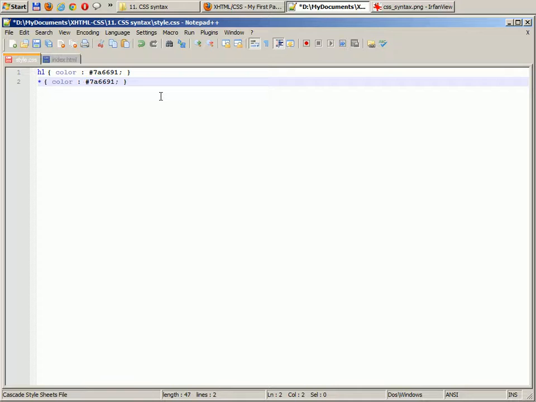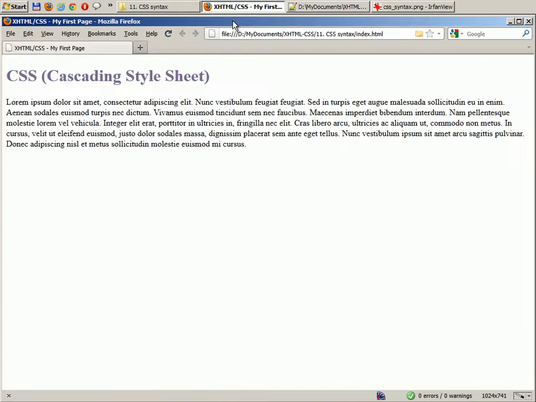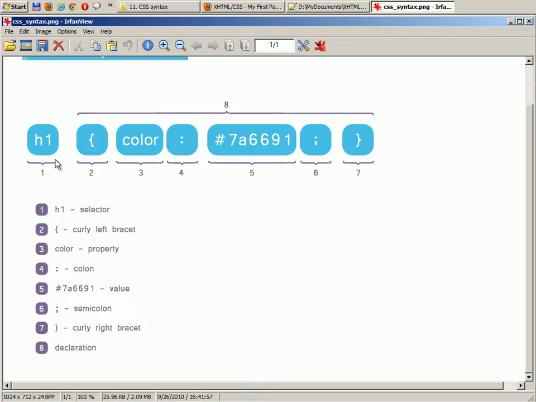And in this case it would be applying to everything in my page. As I said, this is something that we are going to talk about later on, but for now our selector is a specific one. So this way we're going to understand a little bit better how the CSS actually works. So the H1 would be the selector.